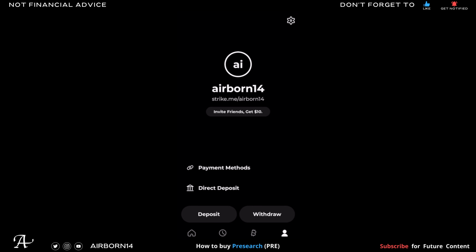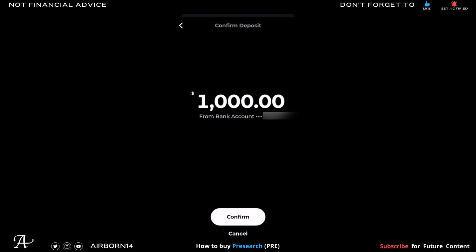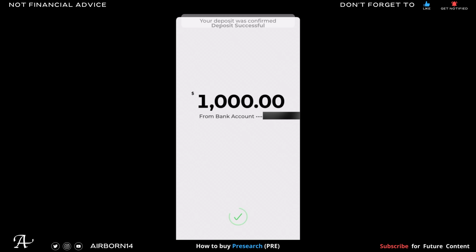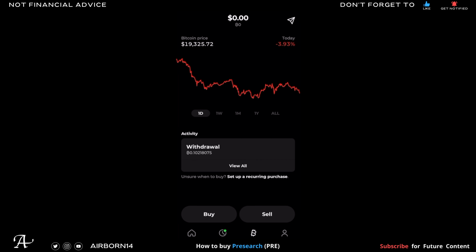Once you download Strike, you'll go to deposit. Then you go to your bank account. In this case, I'm going to deposit 1,000 because I already used it before and I used 2,000. For this particular video, I'll deposit 1,000. Then press confirm and click on the green check mark. Then you just refresh it. It takes less than a minute to show your balance ready to buy.